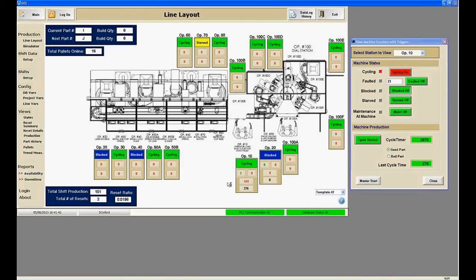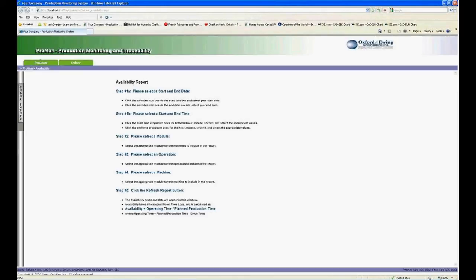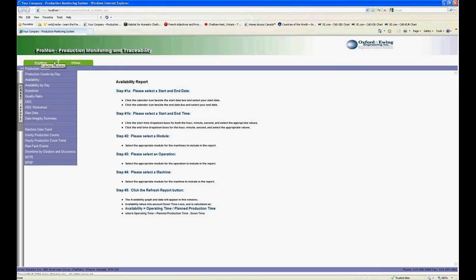The reports that we have are shown right here on this ProMon system. We have production counts by day, availability, downtime, OEE, raw data, data integrity, machine data. All these are predetermined reports. We have additional reports. In this case, these are the ones that were relevant to this application. So if you have other reports, we probably have them, and we can keep them in there. And as well, we can develop new reports as a customer requires.